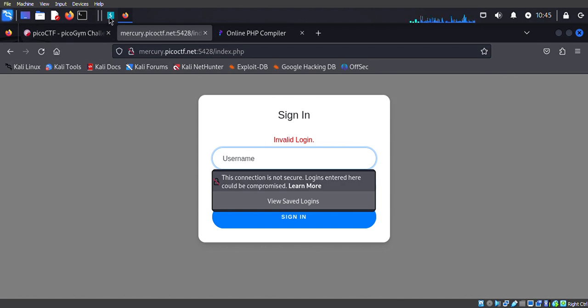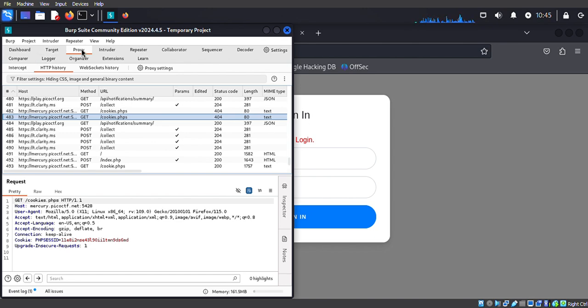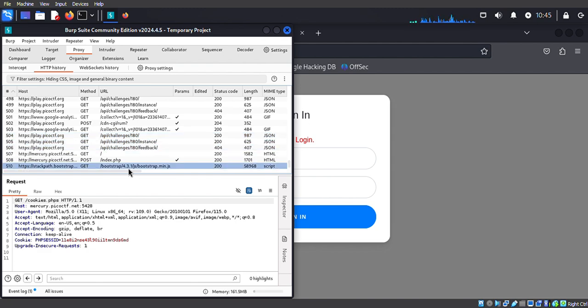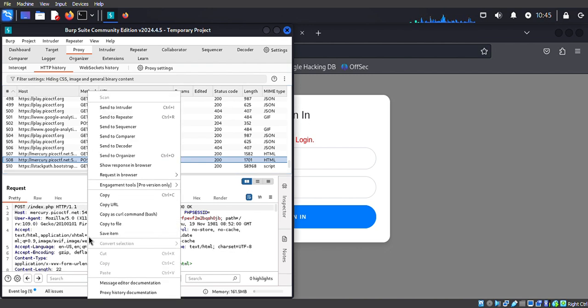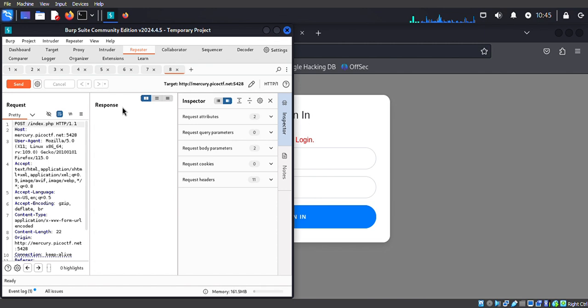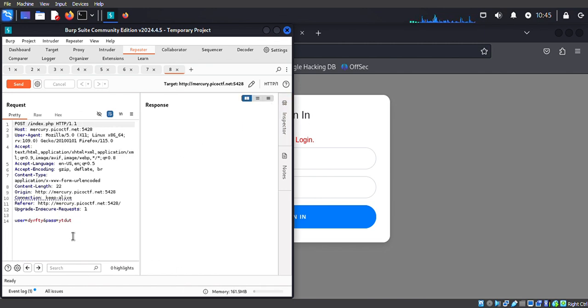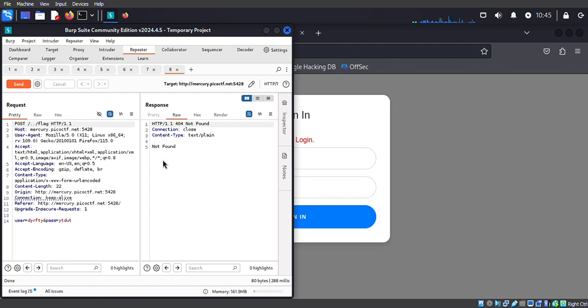So we will go to Burp Suite and see what we can do with this. Let's check the HTTP request. This is the request that we get. We will take the request to Repeater, and from here we will try to exploit this. Let's put the file location, ../flag, here and see if it works or not. So let's send it, and the response is not found, so it's not working. We need to find another way.